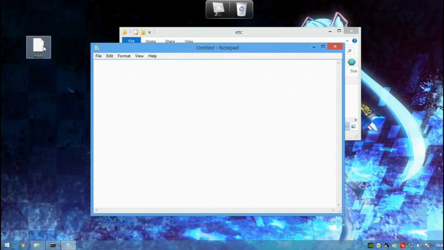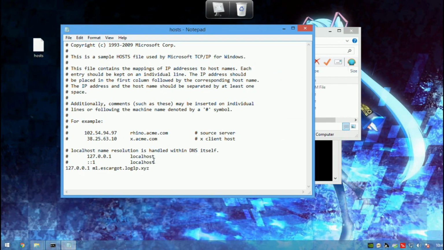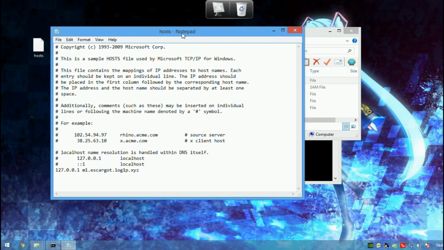Now we're going to open Notepad and edit this. Make sure, depending on what version of client you will be using, in my case it's 7.5. The only thing that you're going to add here is your local IP, or 127.0.0.1, space, m1.escargot.log1p.xyz.